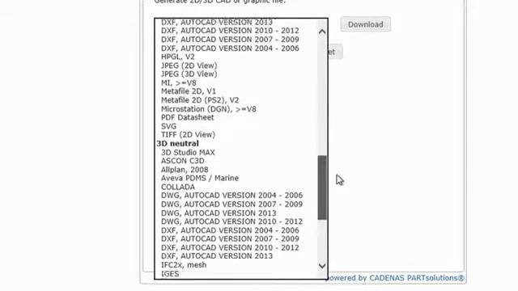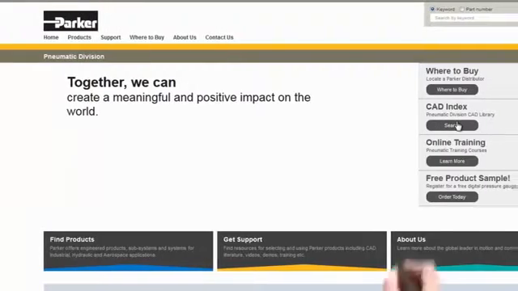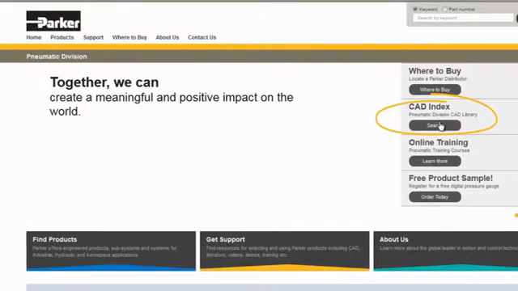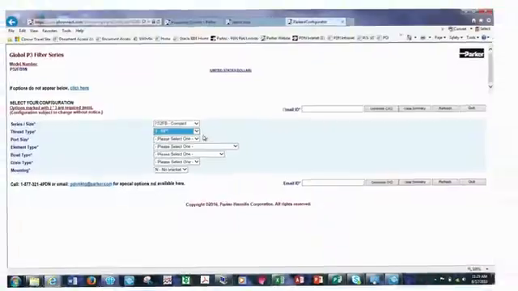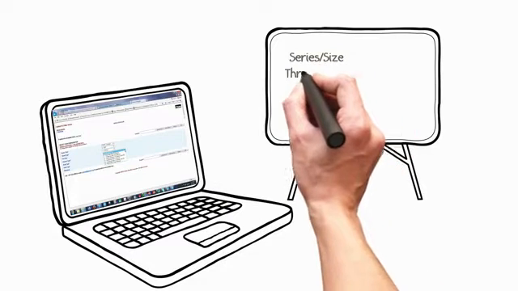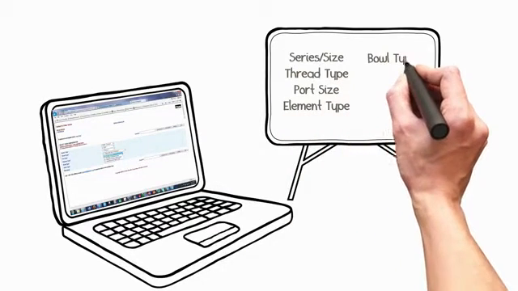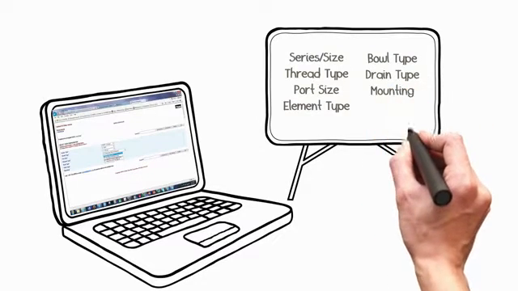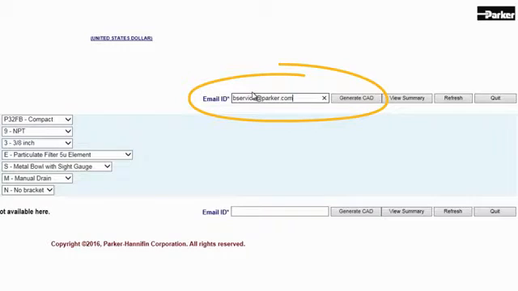Let's take a closer look at how this CAD tool works. Start at parker.com/pneu. Select the CAD index. We are going to use a P31F for our example. As you can see, you will need to configure your part with series, size, thread type, port size, element type, bowl type, drain type, mounting. To view and download a drawing, enter your email address and select Generate CAD.